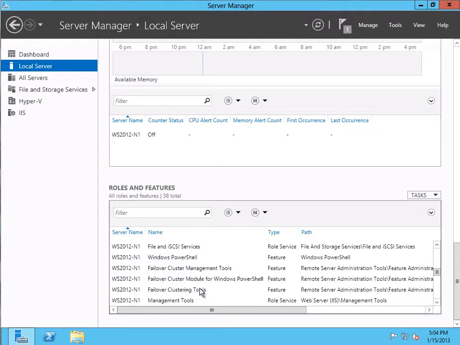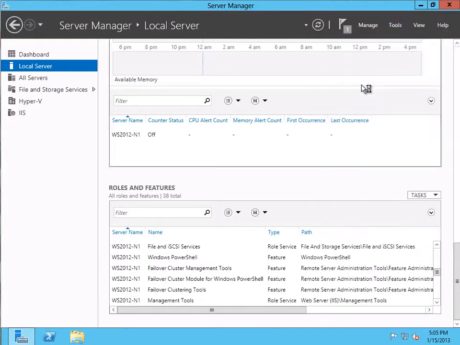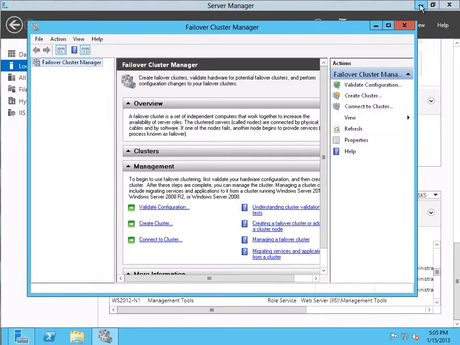So you can see the feature has been successfully added. And now if we want to go ahead and configure the cluster, we would go up to the Tools menu here in Server Manager. We could hit the drop down and go ahead and start the Failover Clustering Manager. And that's how we would begin configuring our cluster when we get ready to start the cluster configuration process.